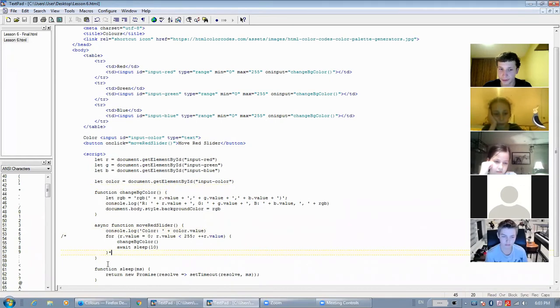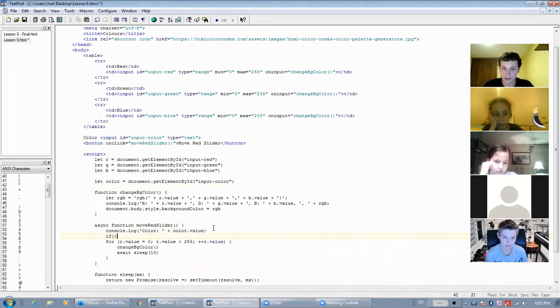So here I'm going to reactivate this for loop again. And I'm going to add an if. We're going to do if color.value is equal to red, then we run this for loop.